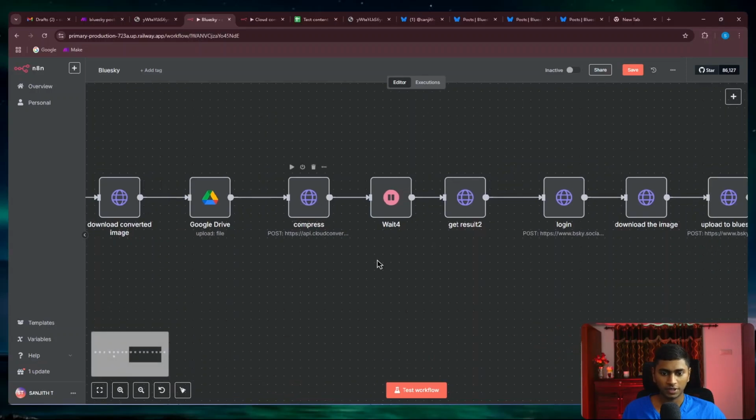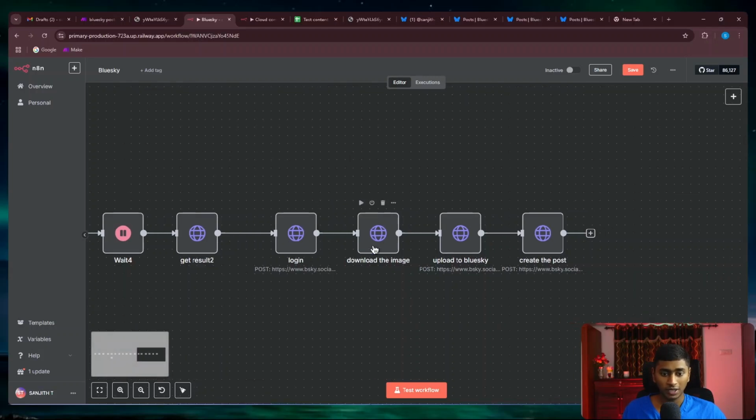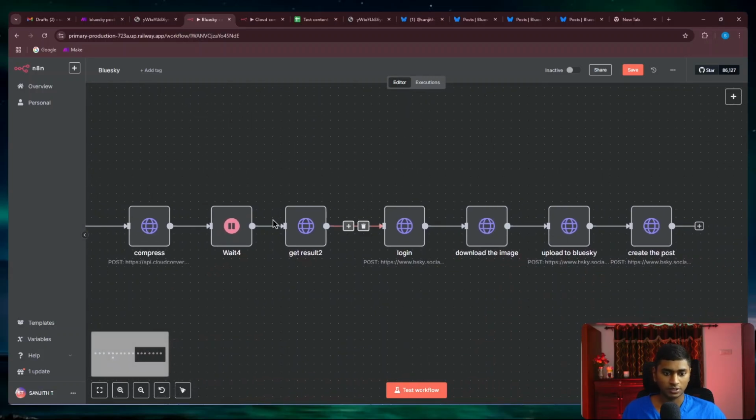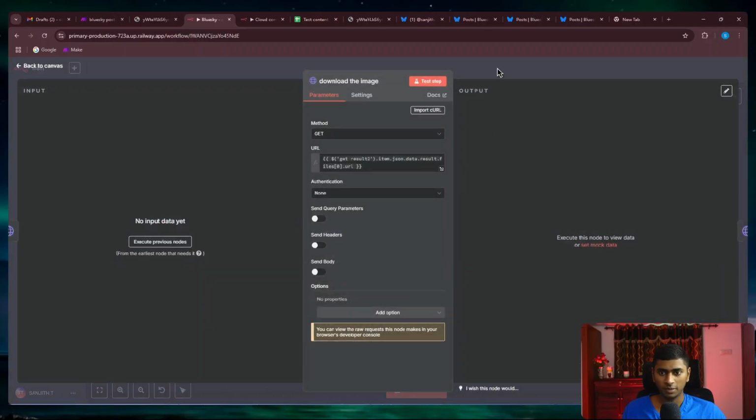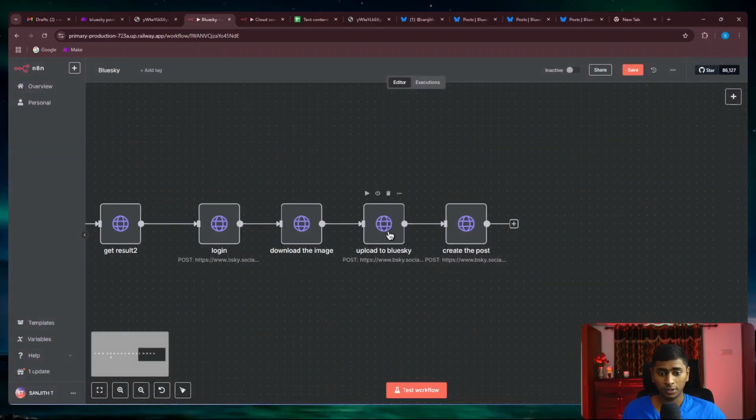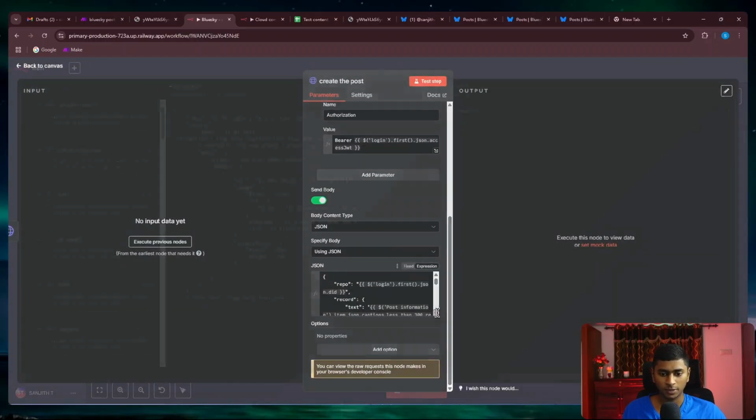And then I say compress, wait, get the results, and then we come to Bluesky, where we log in and download the image that we just got from the final get results. Download the image as a buffer image, and then upload to Bluesky. And then at last, we're just creating the post by referencing the image that we just uploaded.